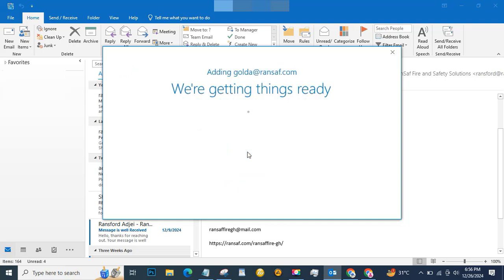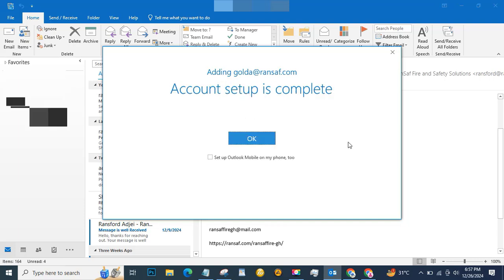So the password we entered. If everything is intact, you realize that it will add the account automatically, and from there you can set up your signature and add every piece of information you want to add. Great. You can see that it says account setup is complete.